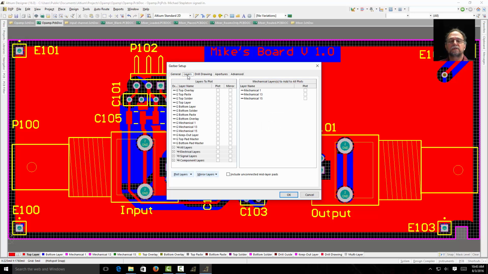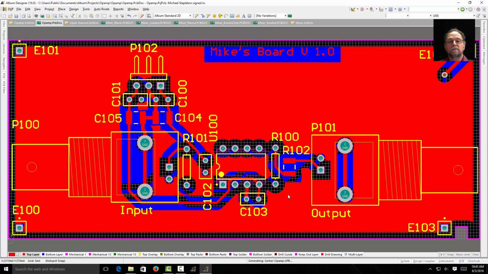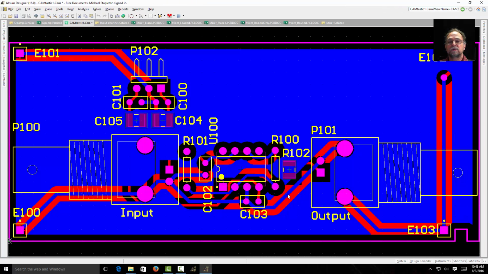I'm going to come to layers and say, which layers do I want to plot? Well, fortunately, under plot layers here, it says everything that I've used that's on my PCB, turn it on. Boom, turn them all on. I didn't have to do anything. I'm going to say OK. Altium chugs, generates a Gerber file. There's the Gerber plots for my top and bottom layer.